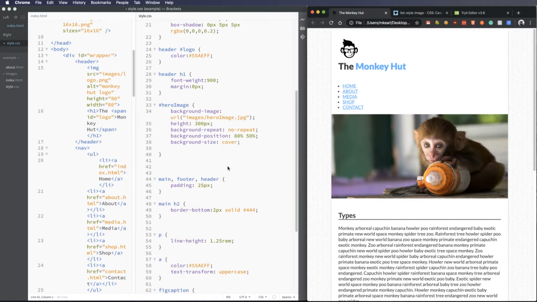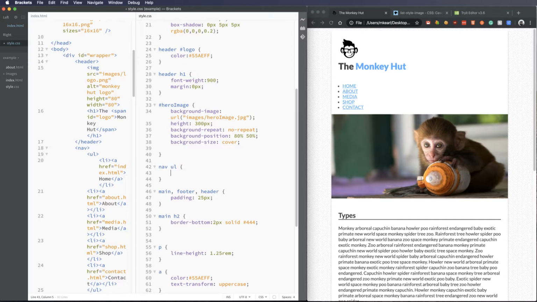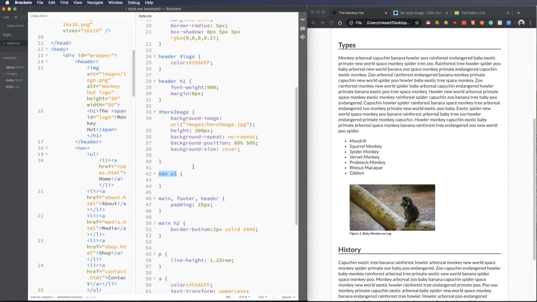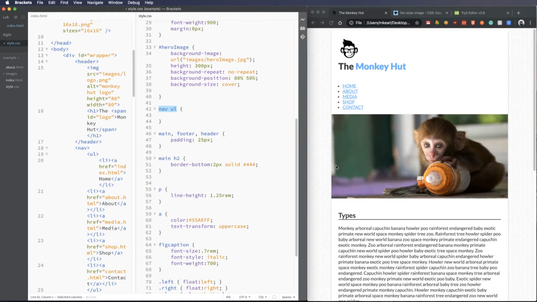When working with unordered lists, by default they get the circle applied to them. And so I want to show you how to change that. So we're going to specifically go after our unordered lists inside of our navigation by using a nav UL descendant selector. That way it doesn't affect any other list we might have on our page.